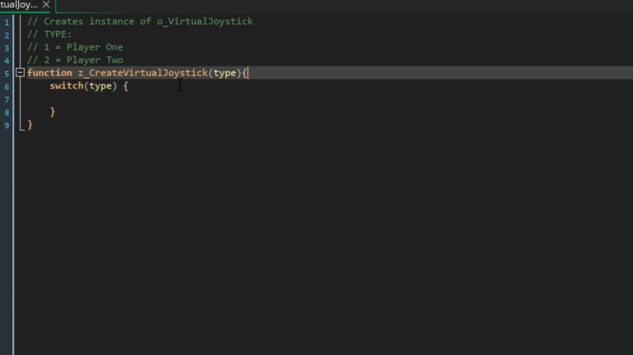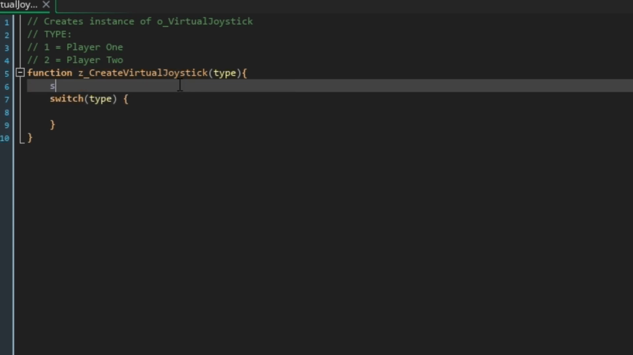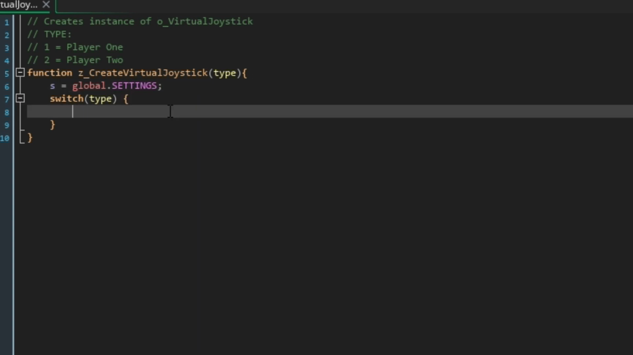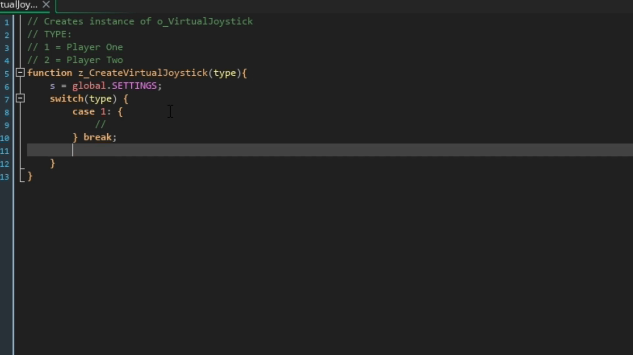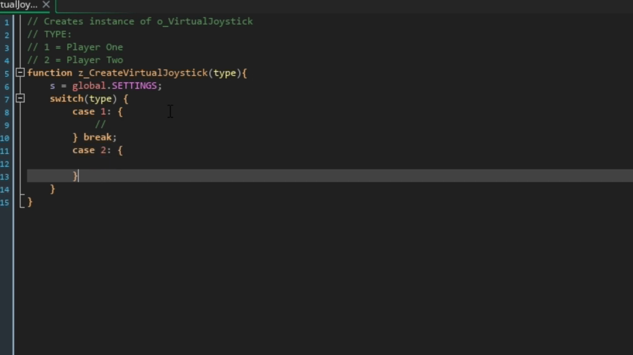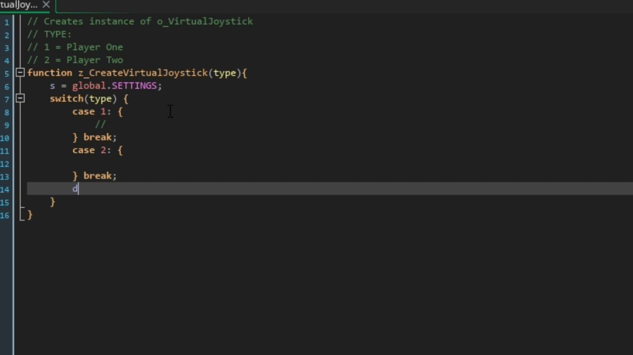And to make this more concise, we'll create a variable called s global. And so the way switch statements work is we give it a variable, and then we say like case 1. And now if that variable is a 1, we do all of this stuff. And if the variable is a 2, we do all of this stuff. And if it's none of those, we can say default.